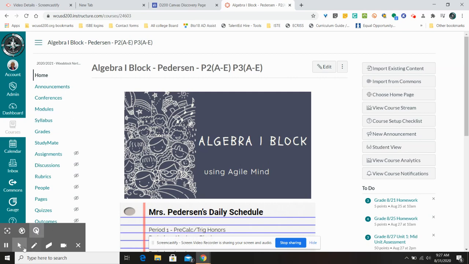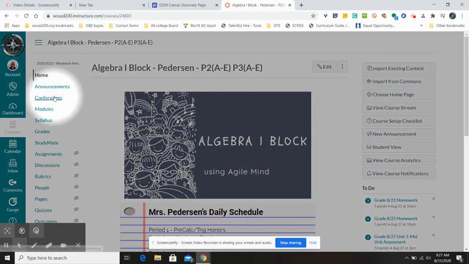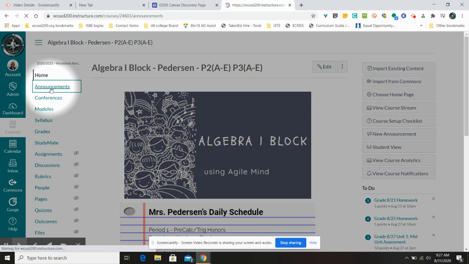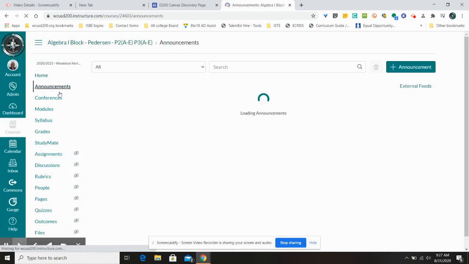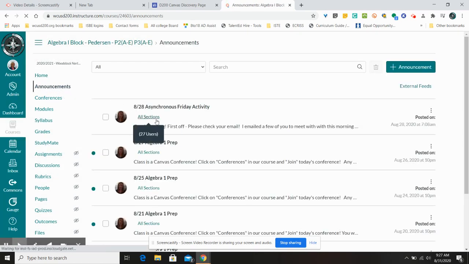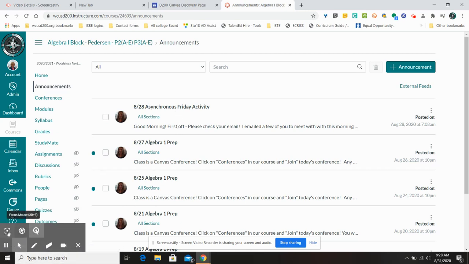And if you notice right over here on the side, it says announcements. This is a very important area for you to look at and your student to look at. If you click into announcements, we have asked every teacher to put their information in announcements daily for what the students need to do. So you can see here were the activities that she put in there for her asynchronous Friday. Okay, and the teachers keep all of their information here.